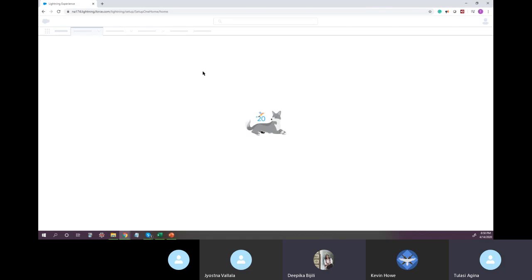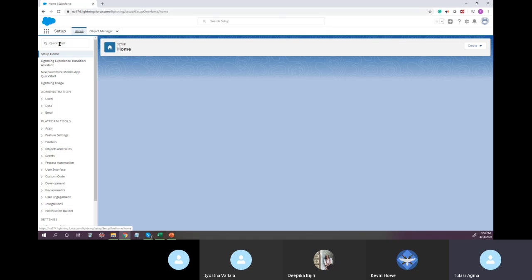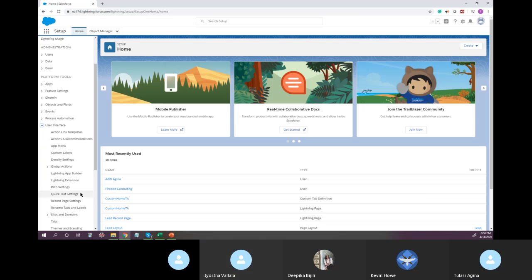Give me 1 second. Let me go to the administrator. Okay, I'm in admin. So Suzanne's first step was go to setup, user interface, and go to Lightning App Builder.